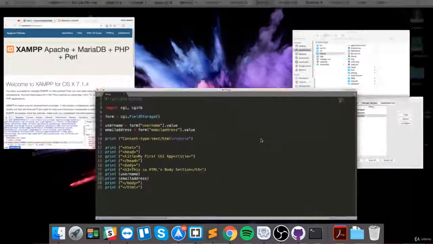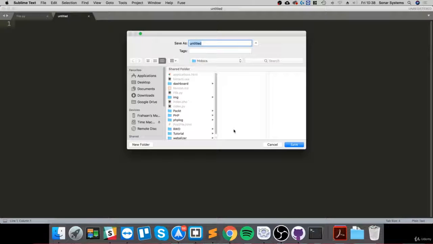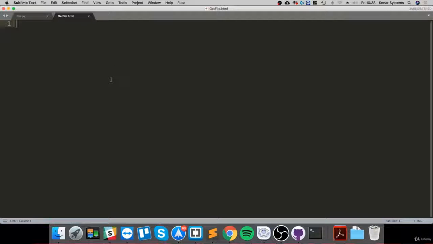We need to create a new file, and I'll save it. I'm going to call it get file. So in get file, what we are going to do is a basic doctype. So this is an HTML file. It doesn't have to be an HTML file. It could be, I guess, a Python file, or even a PHP file that has an HTML form on there that submits. But just for simplicity, let's make it an HTML file.